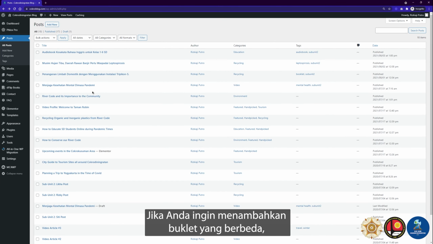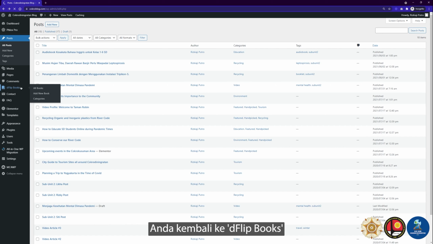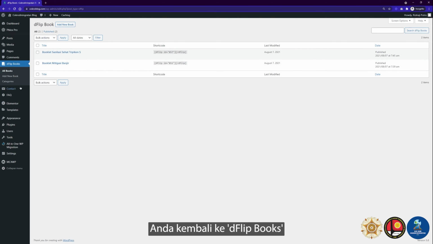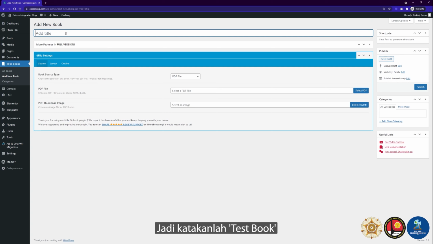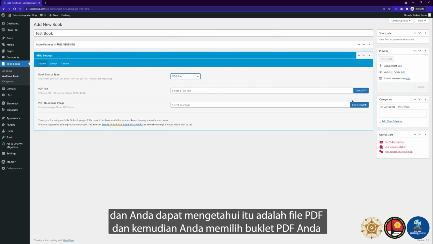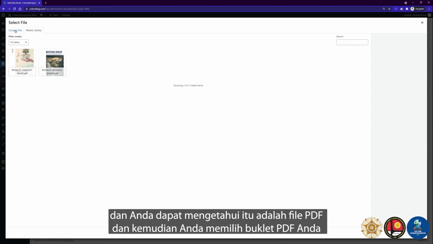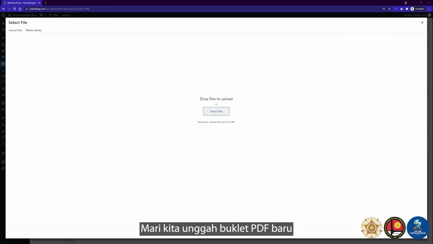Say you wanted to add a different booklet. Well, you go back to the DearFlip books, and then you add a new book. From here, you can choose the title of your book. So let's say test book, and then you can tell it's a PDF file, and then you select the PDF file. Let's upload a random book.